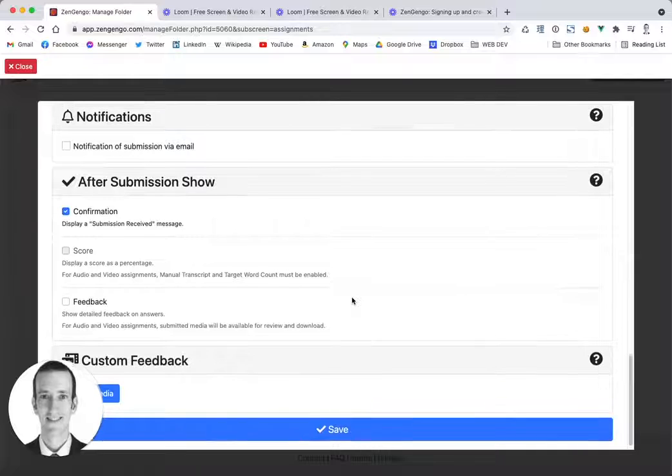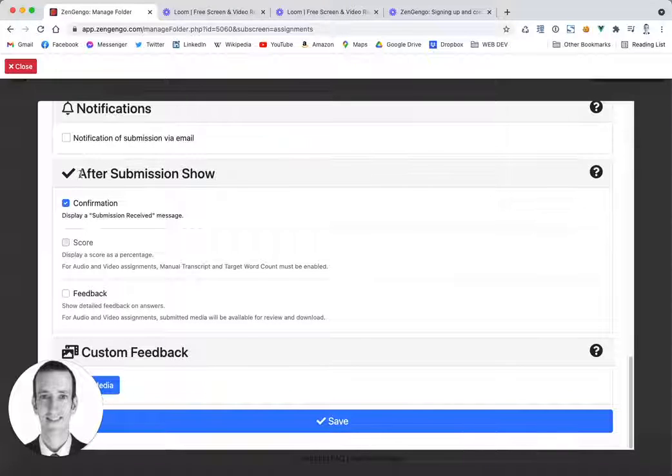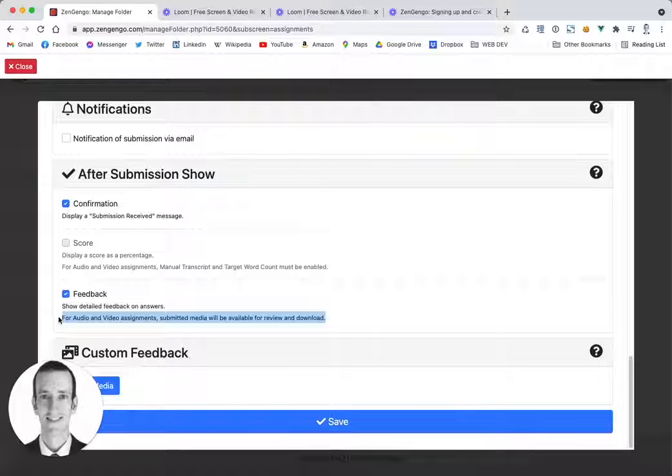Under that, we have an option to receive notifications, so you can get an email every time a student submits an assignment. We're going to leave that turned off for now. And finally, we have this section where you can decide what you would like the student to see after they have submitted their audio recording. I would like the students to see a submission received message, and I would also like them to be able to review what they have submitted, so they can check whether it was correctly received.